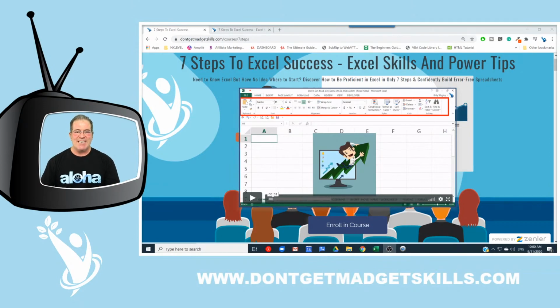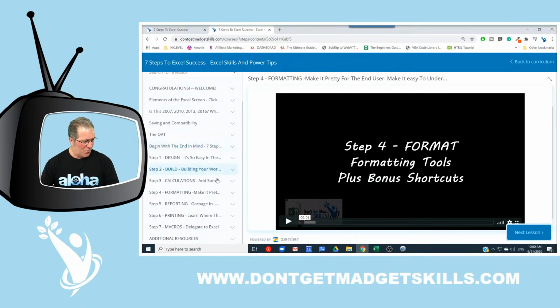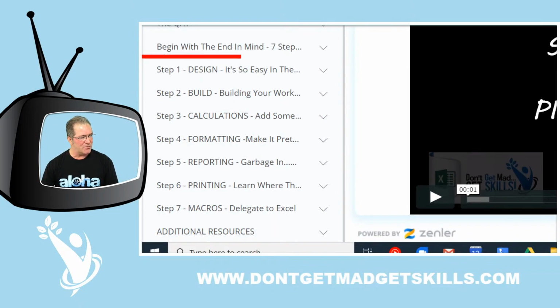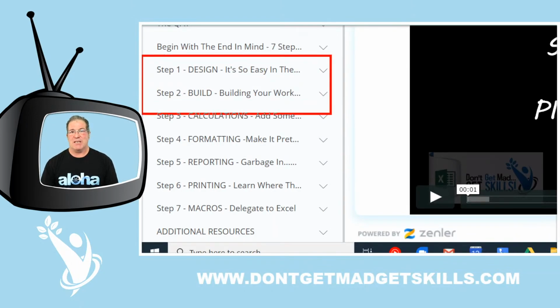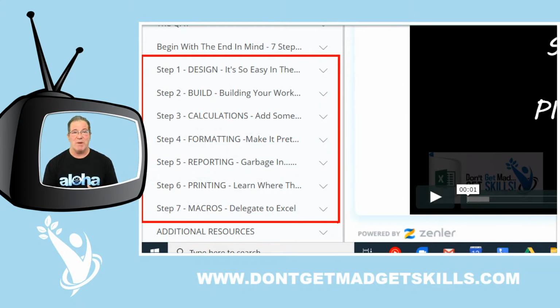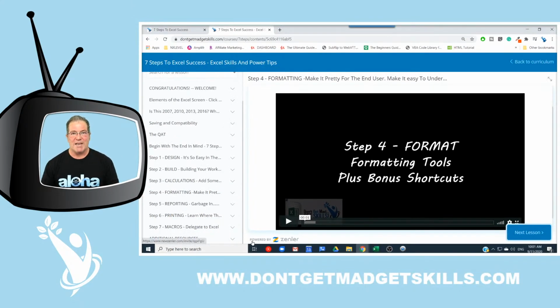Here at Don't Get Mad, Get Skills, we specialize in helping you build a solid foundation so that you can catapult your Excel skills and take yourself to the next level. 7 steps to Excel success. We break down Excel into 7 steps, which are design, build, calculations, formatting, reporting, printing, and macros, which is automation. Those are the 7 basic steps to Excel success. And what we're going to talk about today is formatting, how to make it pretty.